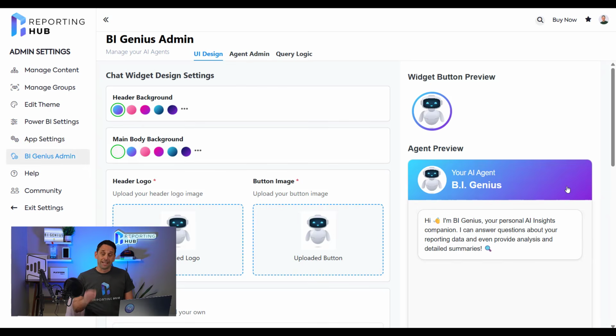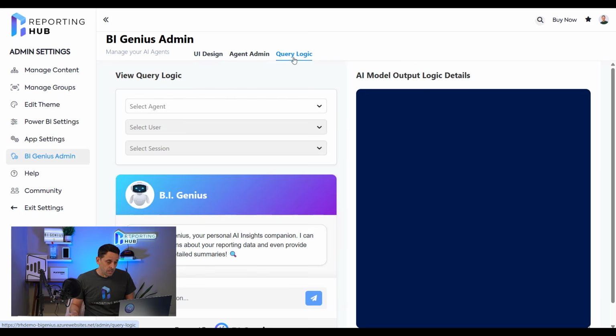So we're going to jump back into the BI Genius admin and take a closer look at query logic. Within query logic, from an administrator perspective, this is where I can understand what is happening underneath the hood, behind the scenes of my BI Genius admin. This is where I can look at all the user sessions, all the prompts, and all the generated answers from BI Genius, so I can explain that, understand the logic, and understand why it came up with the answers it did. More importantly, it allows me to work with my end users to understand and answer their questions.